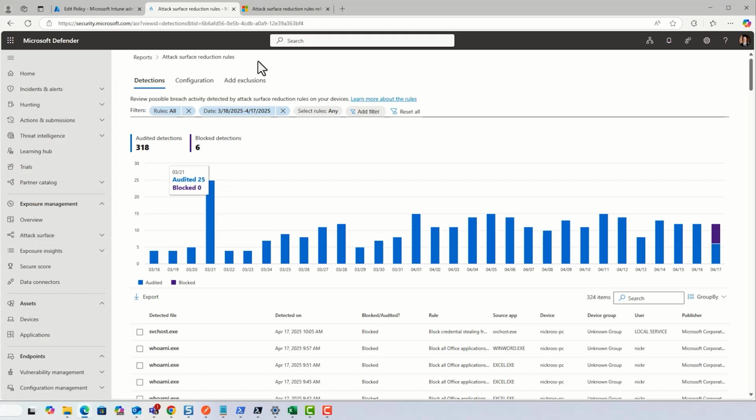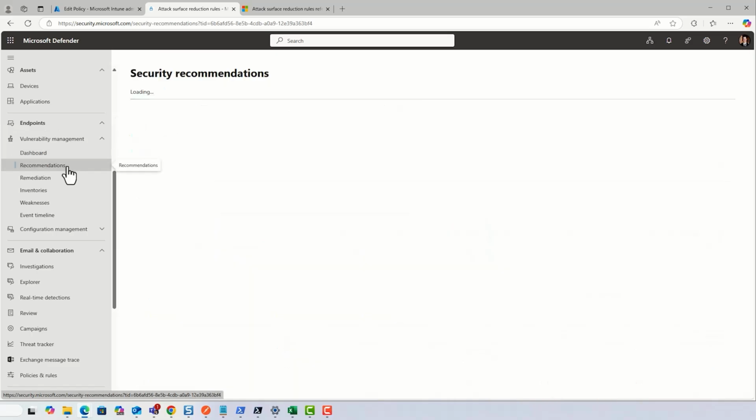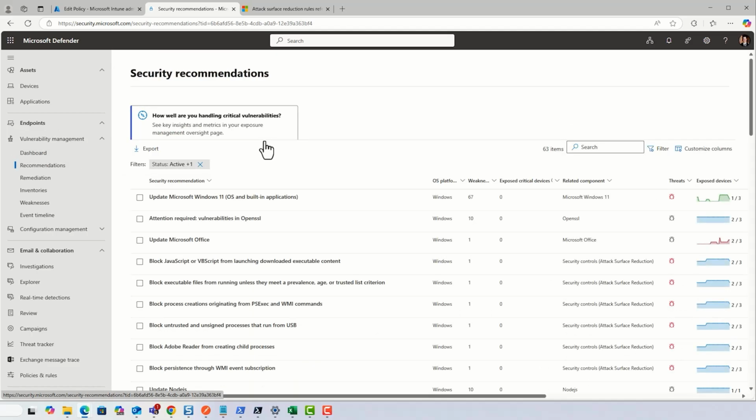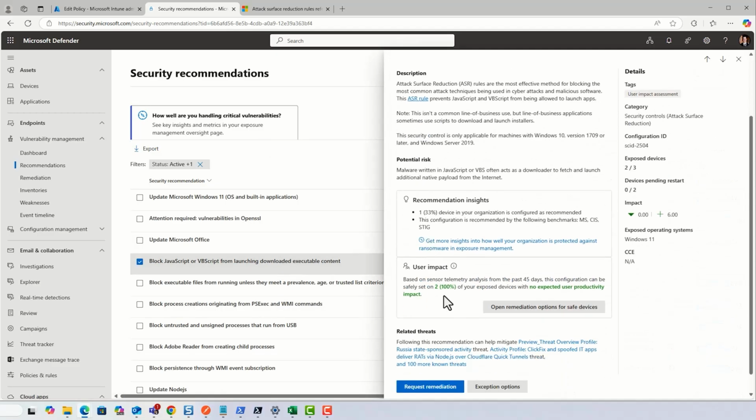In this section, though, here in Defender, if we go over into the endpoint section and then vulnerability management and then recommendations, you're going to have a lot of these security recommendations as they relate to the attack surface reduction rules. And the really cool part here is that you actually get some telemetry after 45 days on the user impact. So this is really helpful because it's monitoring for any of those types of events. And in this case, we could safely set it on 2%, which is the 100% proliferation in this test tenant, for us to roll that out.